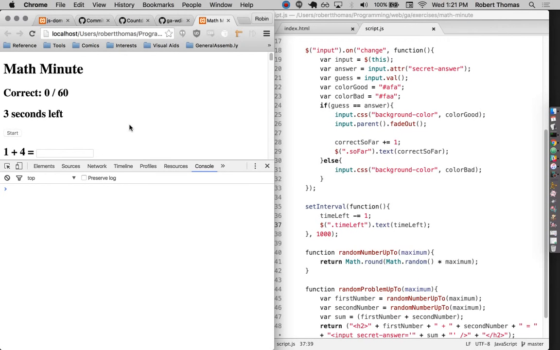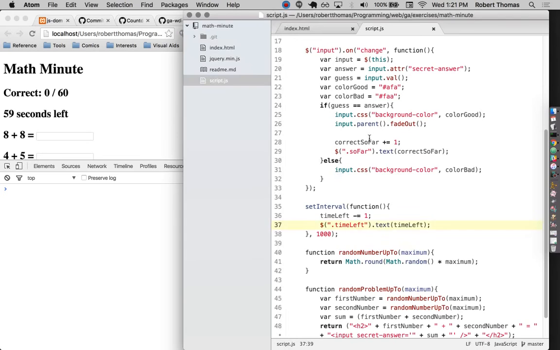So with this, if I watch these next few seconds tick down, we can see for one thing that it starts counting down into negative numbers. That does not make for a very good timer, so we're going to need to change that at some point.